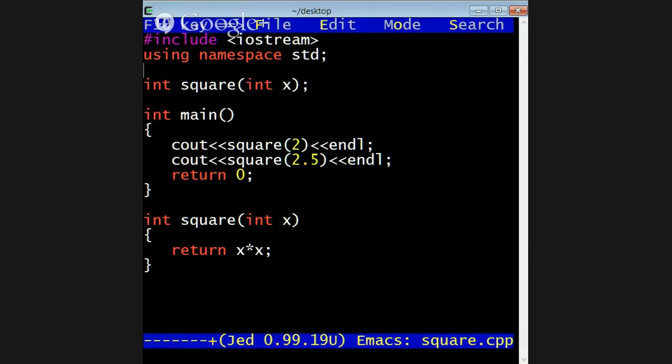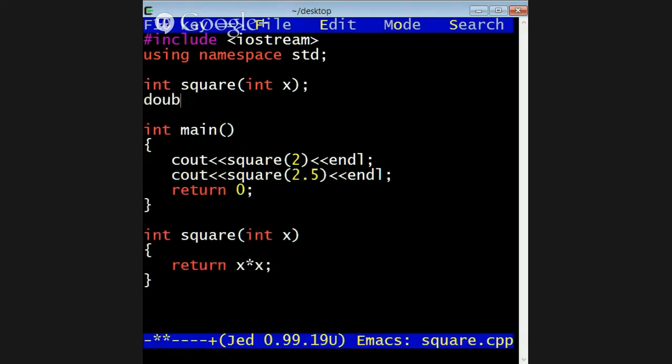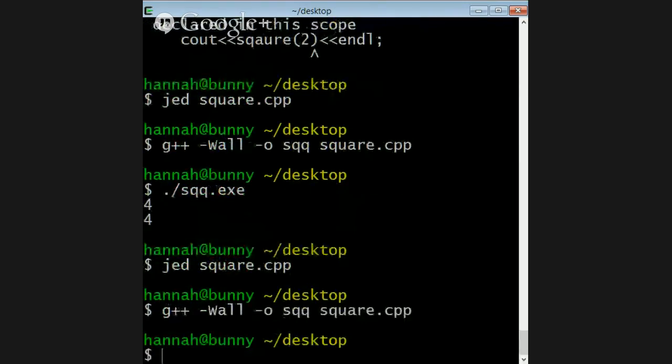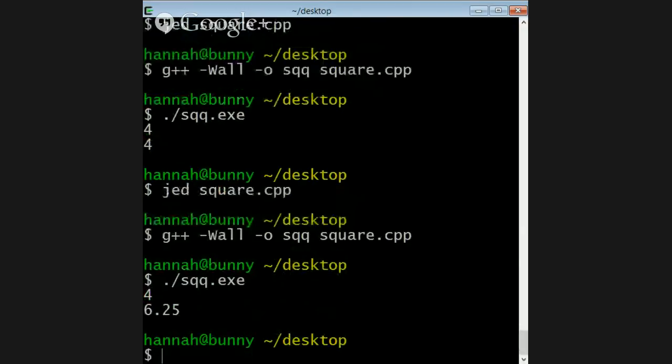And so how do we overload square? We just make another version. We say, hey, if you're going to do a double, return a double. And so we're going to take in a double. And the function is going to look the same. X. And again, we're going to just return x times x. And we'll run. And see, now we'll get the right answer.